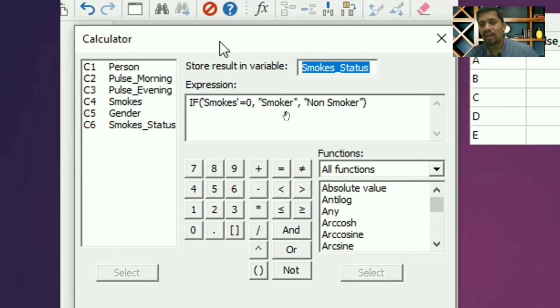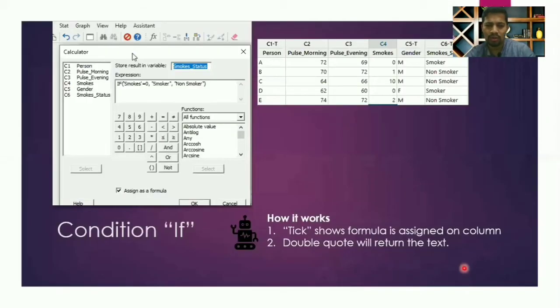Then we can say maybe smoker or non-smoker. In this example, if it is zero you say zero, or if one you say smoker, otherwise it's non-smoker. Like this we can do, but we can also customize to our requirement. You can also tell your requirement as well. Maybe I can create the expression and then assign it as a formula also. So this is what assigned as formula means: the entire column will be created as a formula.